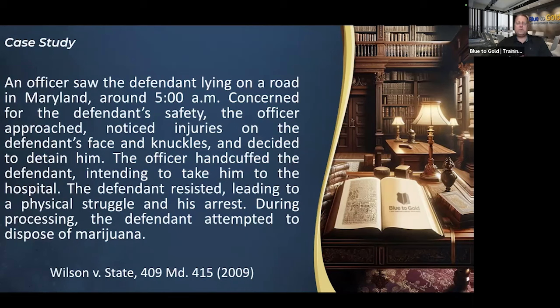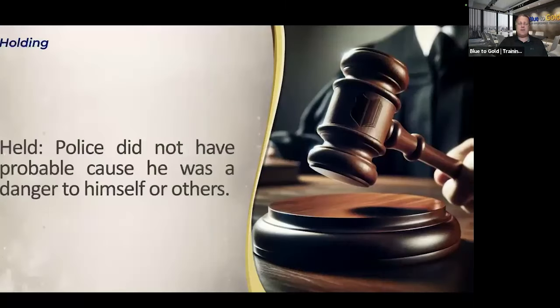Well, Mr. Wilson apparently did not want to go to the hospital and get medical assistance. He resisted, which leads to a physical struggle. So he's then charged with resisting arrest. And I think at some point, oh yeah, he's trying to dispose of some marijuana that he has in his pocket. So the issue here is, did the officer have the authority to take him into custody in the first place? And the court says not on these facts.